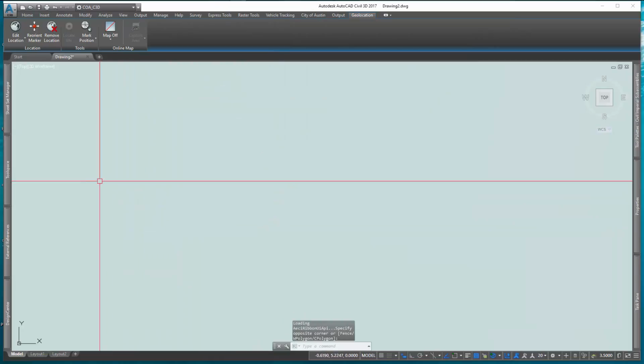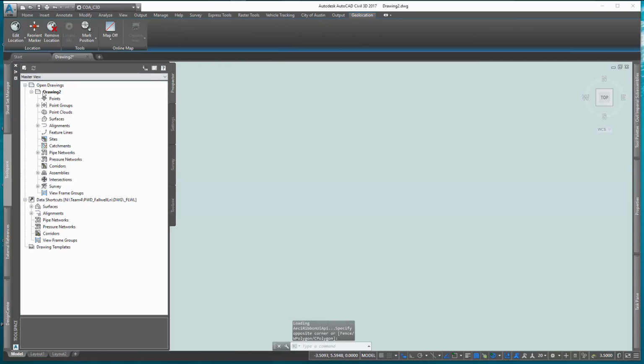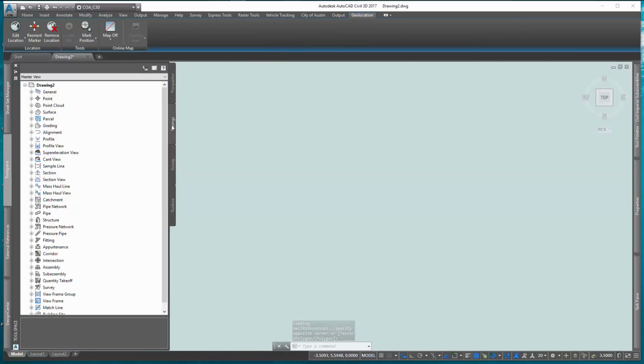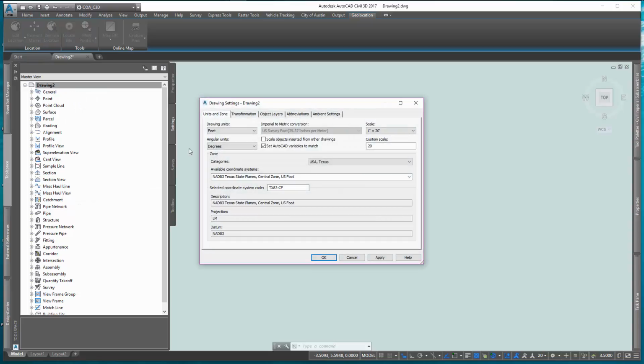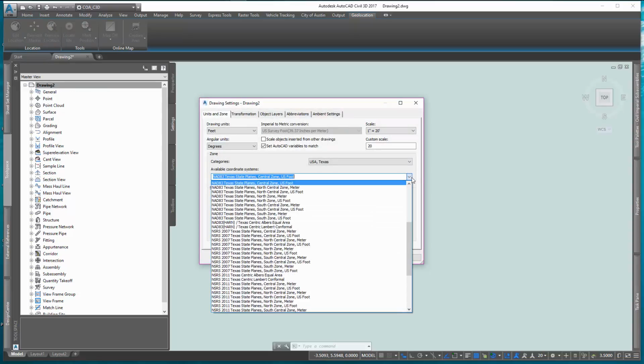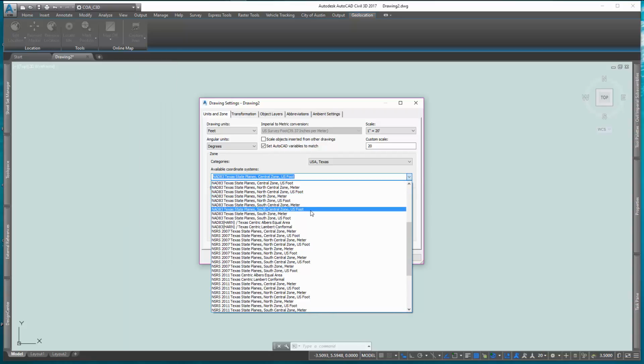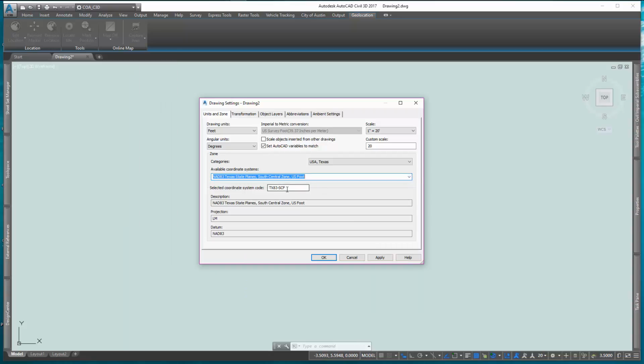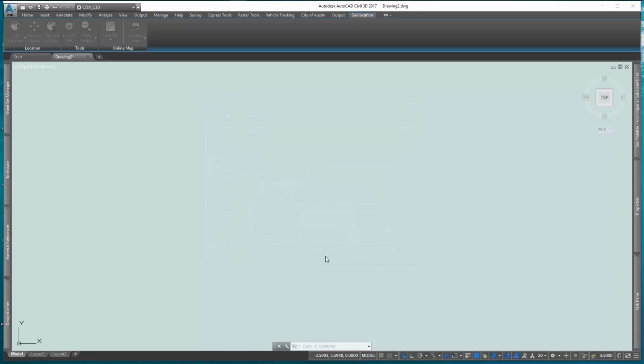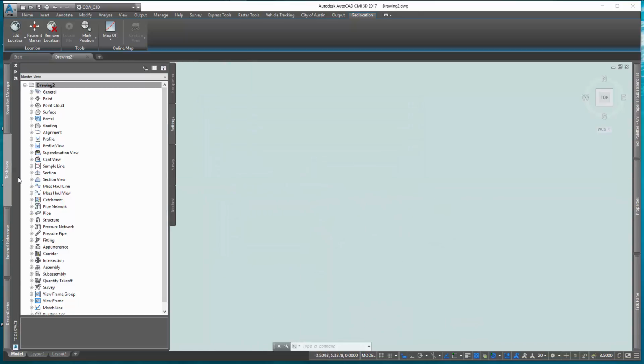I'm going to Civil3D, and the first thing we have to do in Civil3D is to define the coordinate system for the import. The coordinate system for the import here is state plane, but it's south central zone. So we're in the list here and define it as south central zone. For the Austin area, it's central zone, but this project is in south central zone, so we define it as needed.